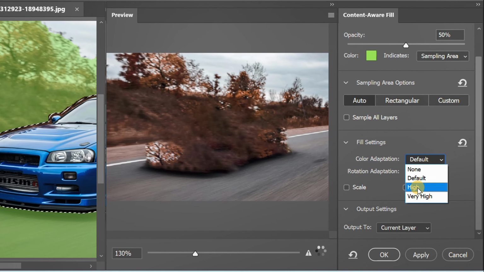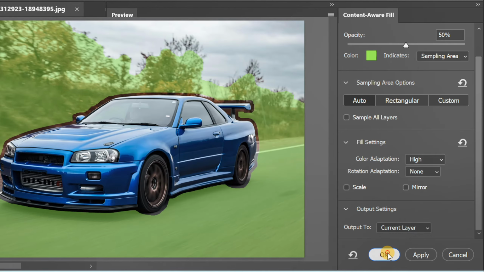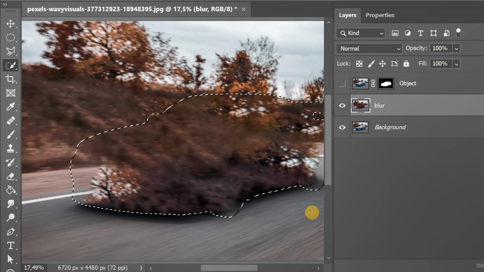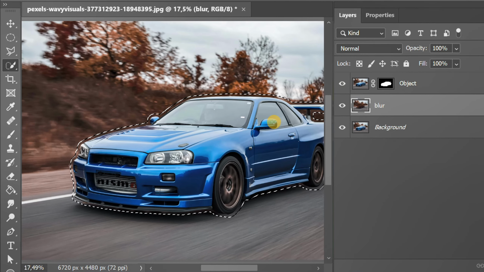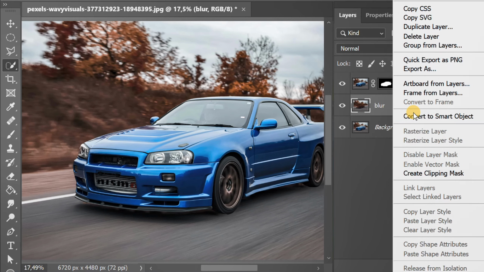Adjust. Even if the results look bad, this is not a problem. Turn on the layer object and Ctrl D to deselect. Convert this layer to a smart object.